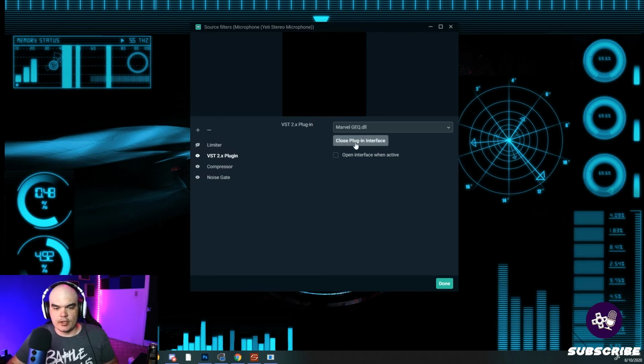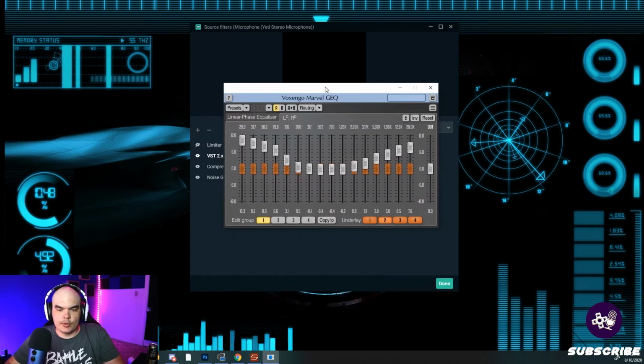Open plugin interface. When that opens up, you're greeted with this interface. Now here you can see that I've got the bass turned up quite a bit, and I have the high frequencies, which is a lot of your S's and so forth, turned up as well, but it just kind of helps with it.